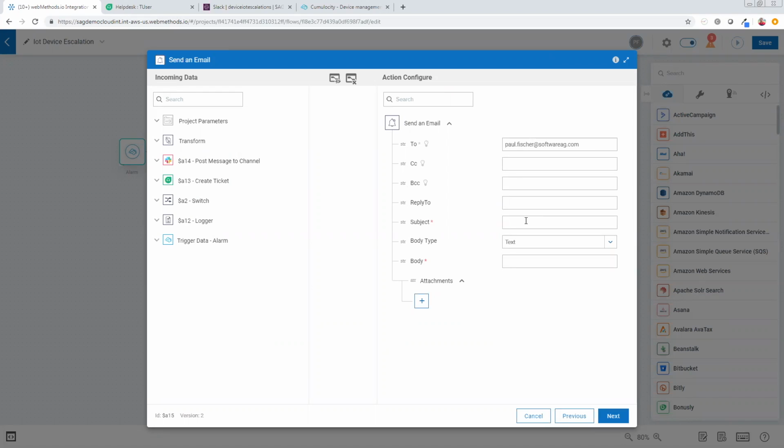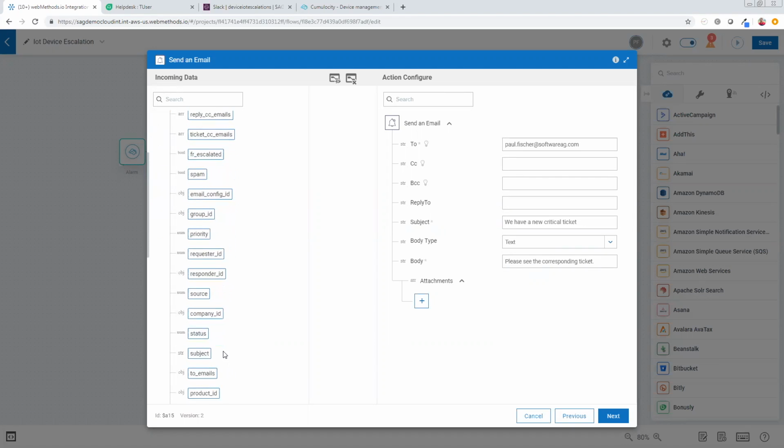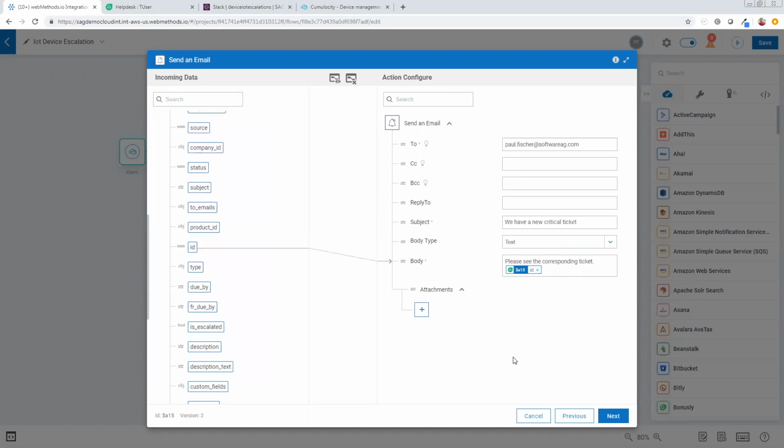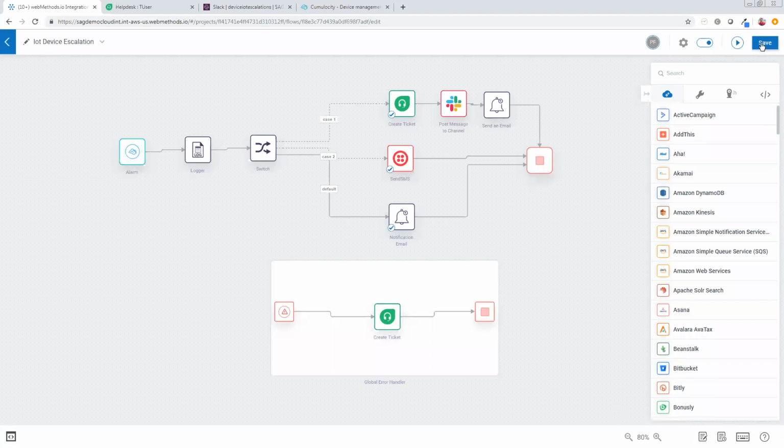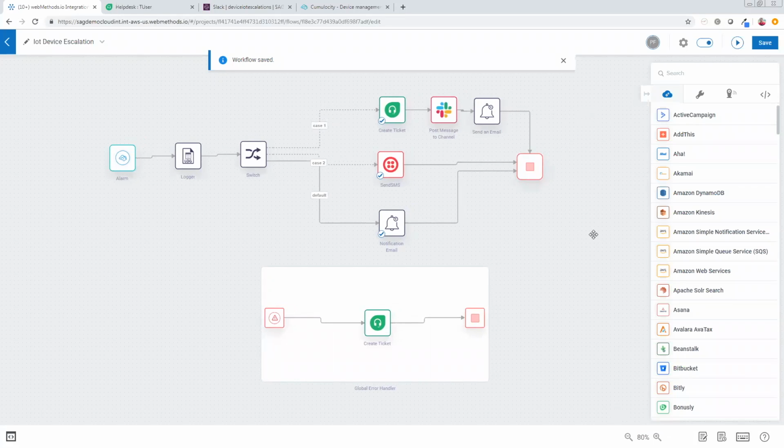as well as a subject line, a new critical ticket. Please see the corresponding ticket. And I can drop in my ticket ID as well. Okay, I'll go ahead and hit next and done. After that, I'll hit save, and that should complete my workflow.